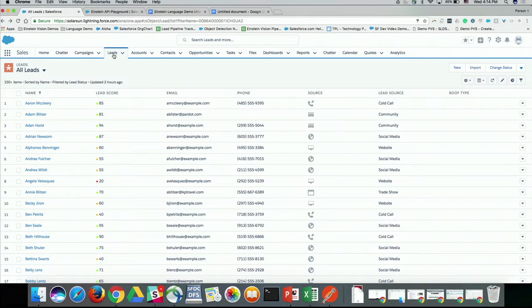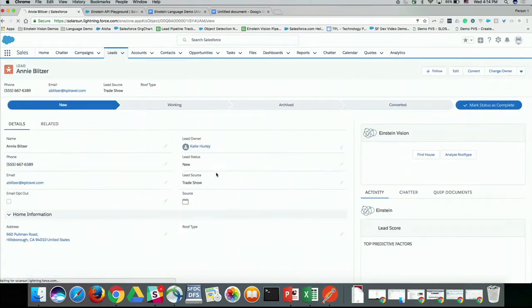Let's imagine that I'm a sales rep for a solar company, and these are basically all of my leads. You'll notice that there are different sources of leads, whether that's social media, on the website, etc. I remember Annie Blitz from the trade show, and I noticed that her lead score is a little lower than I was expecting, right? So let's click into the details here to see what might be going on.